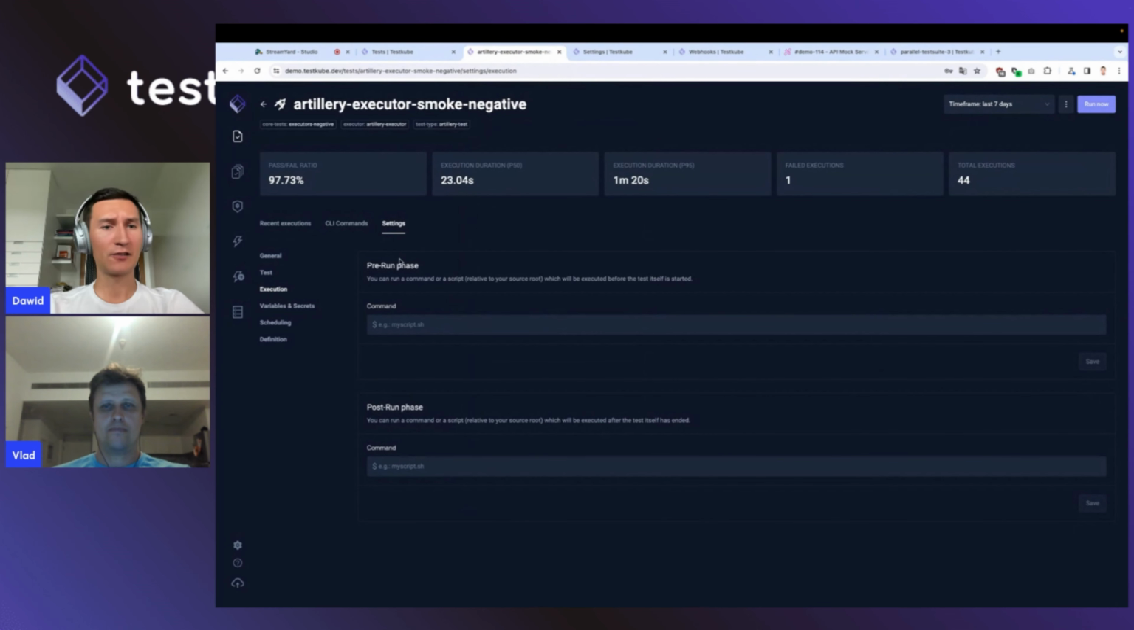As Vlad has mentioned, we get pre-run and post-run supported now in the Testkube system for container executors. We put that configuration as well on the UI, so now you should be able to easily manage that too from the dashboard.